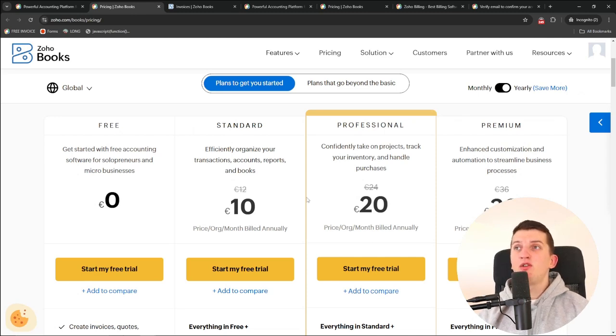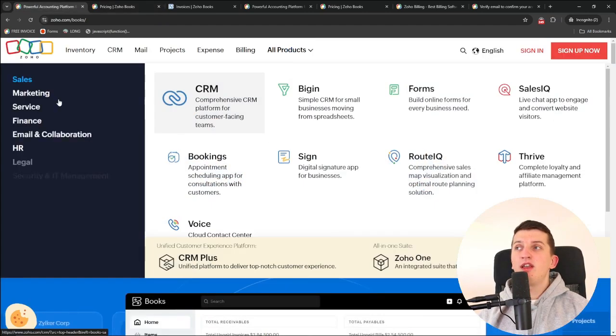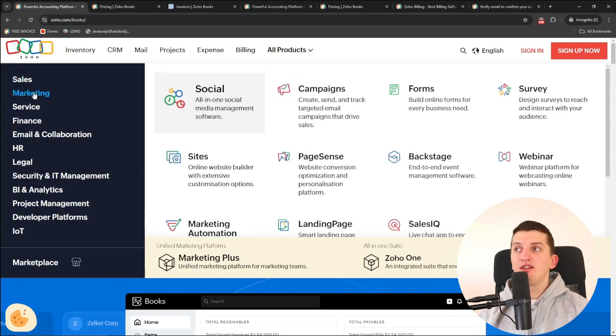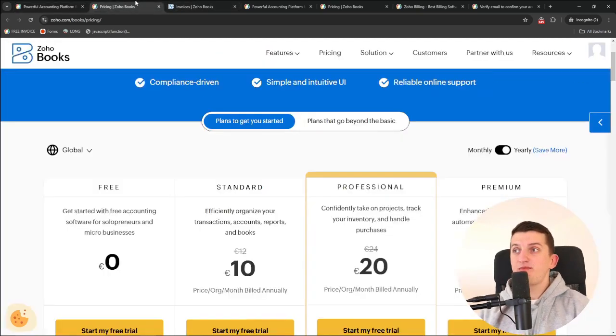Now, as we look further, what I like about Zoho is that you're going to have all the other products here, like for marketing and for service. So let's say you're using PandaDoc. Now you can use Zoho also for signing documents, and you can have everything under one roof if you want to use other tools, not only Zoho Books. So this is another thing.